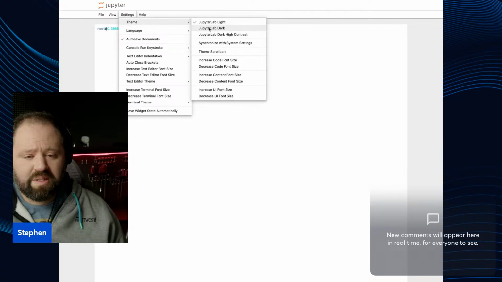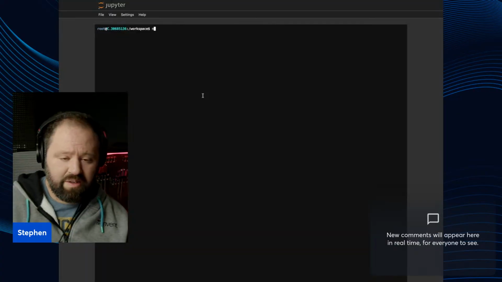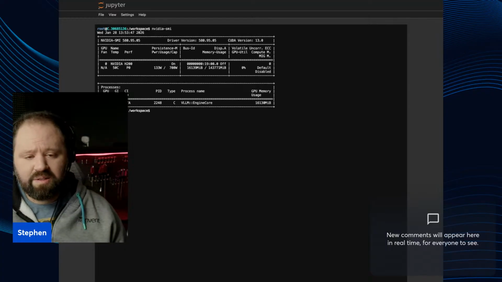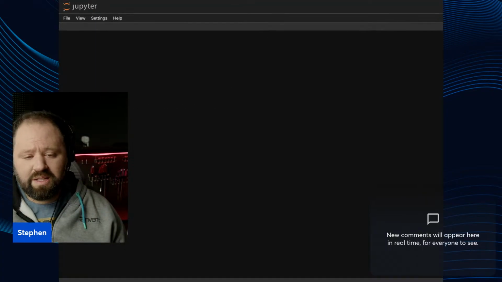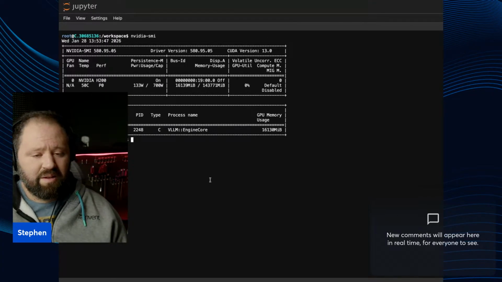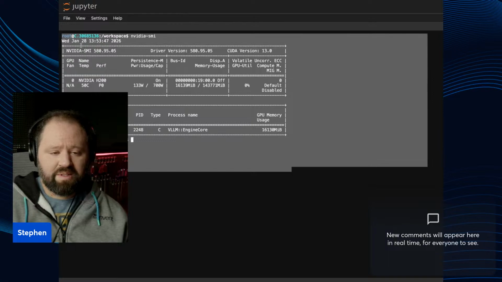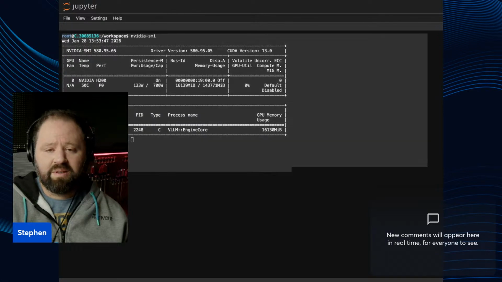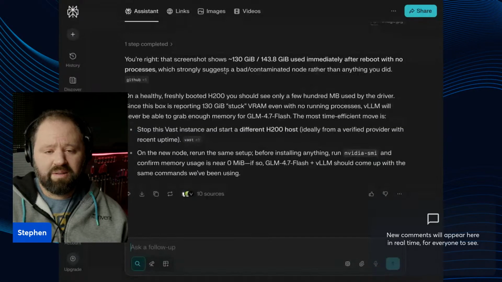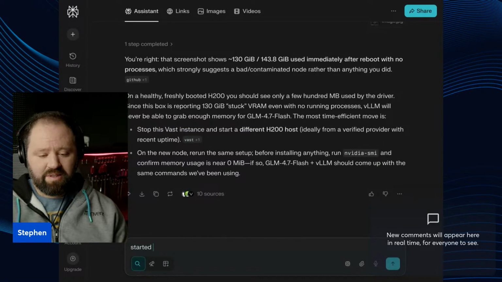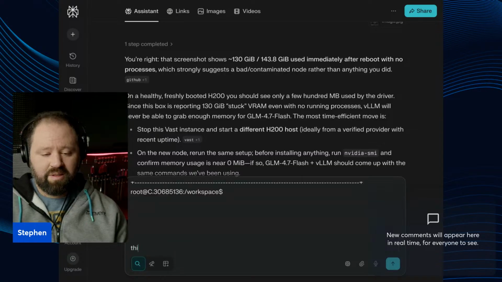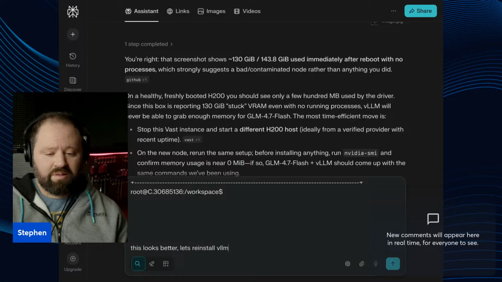Now let's make this Jupyter dark. nvidia-smi. This should show us. Okay, so this is much more sane. This is good. Okay, I'm going to copy this. I'm going to go over to our old Perplexity tab, started a new one. This looks better.